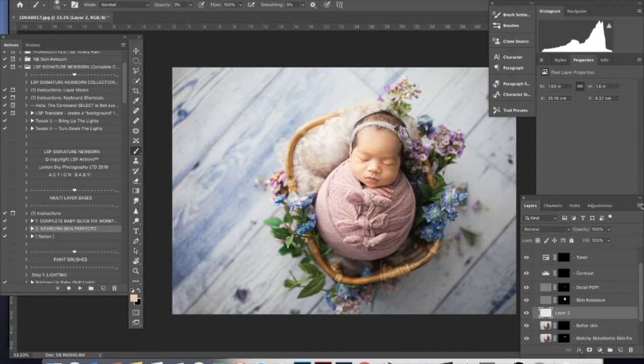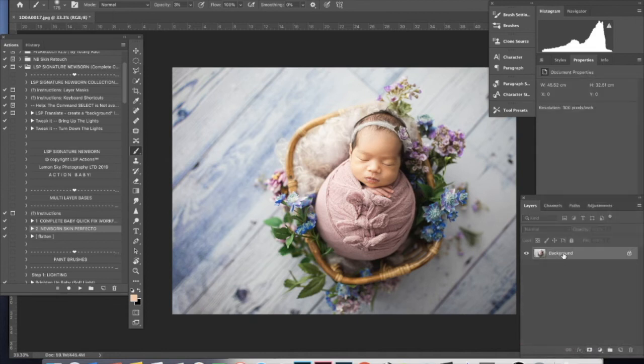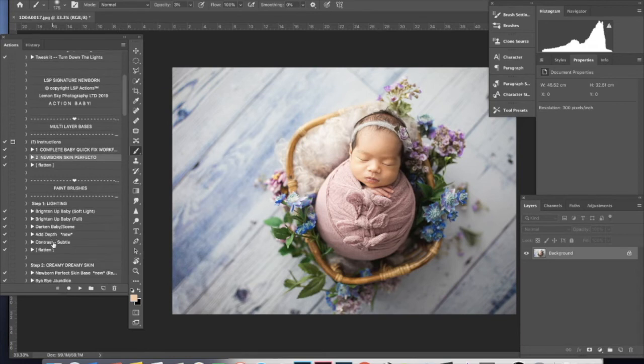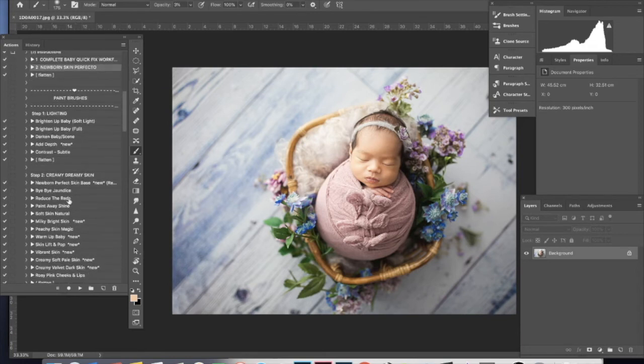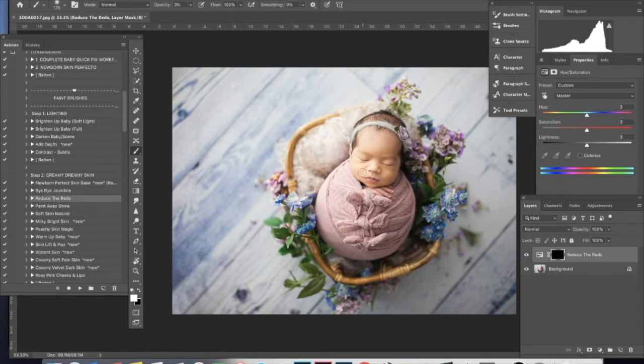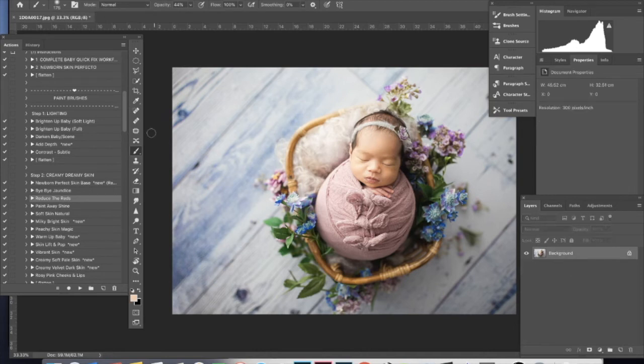That's it. Merge all the layers. Flatten the image. Okay. I'm thinking the next step would be removing some of the redness on her skin, especially around the eyes. Let's go to reduce the reds, hit play. Still from LSP, opacity of 50%. Just brush around the eyes and the forehead here. Here we go. Good.